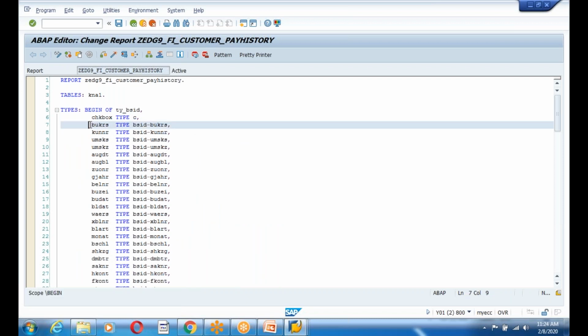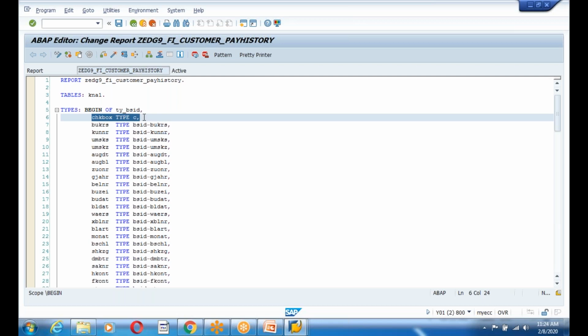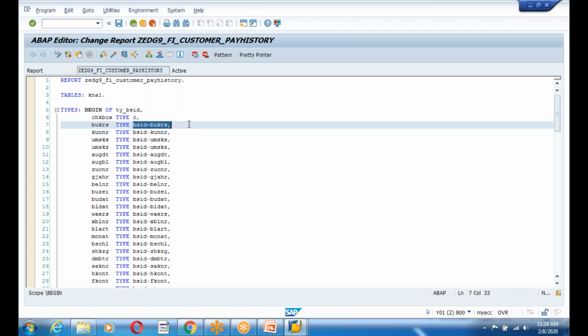Maybe it's because in the types I declared with this table, here I maintained a data element, but here I declared it directly with the data type. That's why you are not getting the field description. That's the importance of the data element, guys.